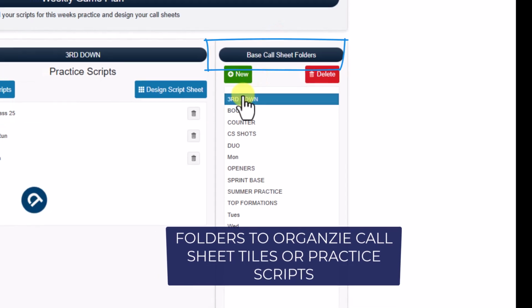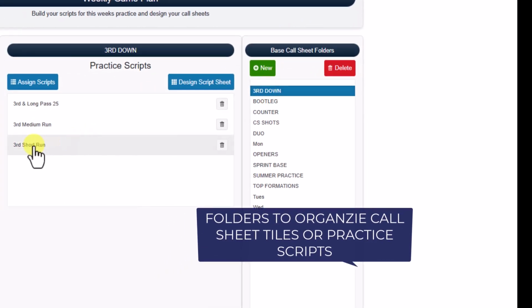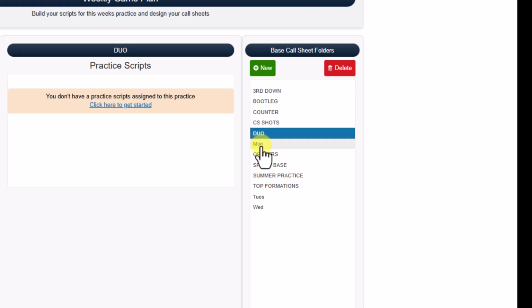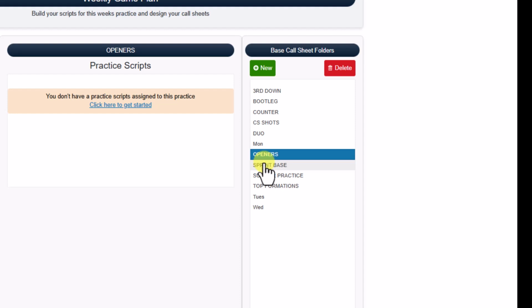If you take a look at third down, all of us make calls on third and short, third and medium, third and long. We can separate them by run or pass. These are just names of scripts. So when we start to get into our call sheets, we're going to want to have things set up for us. And so this folder is going to hold our third downs. Or if we go into something like duo, I haven't put anything in there yet for duo. Maybe you have a Monday practice, and these are all folders that you're going to have in here.